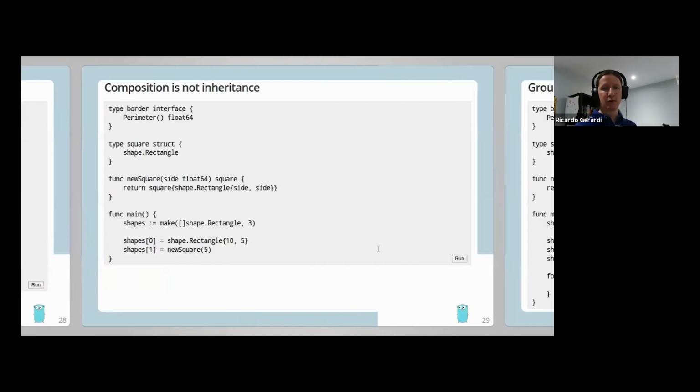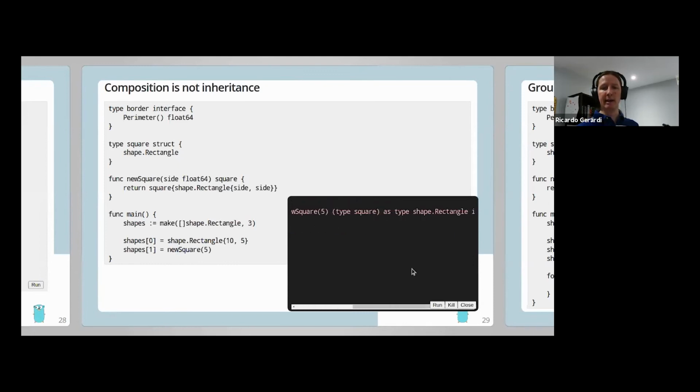But what is interesting here is that you have to remember that composition is not inheritance. Go doesn't support inheritance. There are no type hierarchies. So a square is a completely separate type. It has access to the methods and the fields from rectangle, but it's not a rectangle. If you try to use that, for example, in this case we're creating a slice, which again is like a variable size array, of rectangles, and then we assign a rectangle to it, and then we try to assign a square to it, this is a compile time error because Go knows that a square is not a rectangle, and you cannot use that.